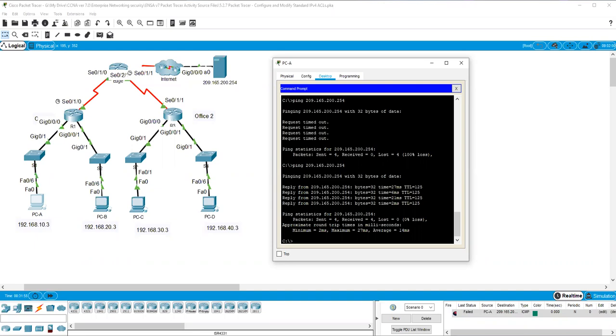In addition, standard ACLs must be applied as close to the destination as possible. This allows unnecessary traffic to use a network boundary. Extended ACLs can block traffic close to the source. This prevents unnecessary traffic from traveling to the destination where it is blocked.